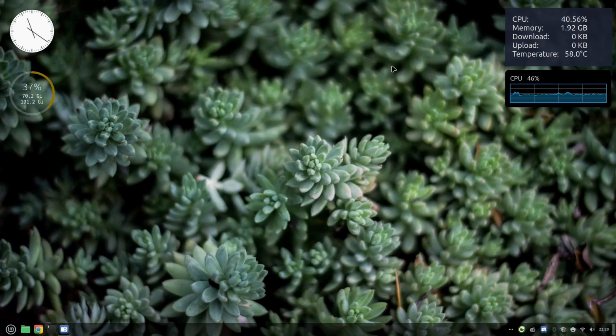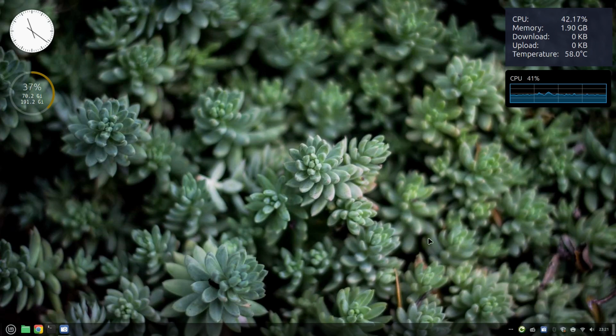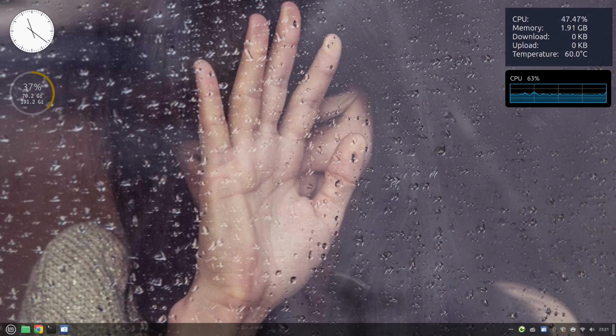So the next thing I'm going to show you are the applets in the bottom right corner. Now you can see here I have this radio applet, and it's got various different radio stations set up, and I've got this change background applet, so I can change the background at will. And all of these are different kinds of applets.